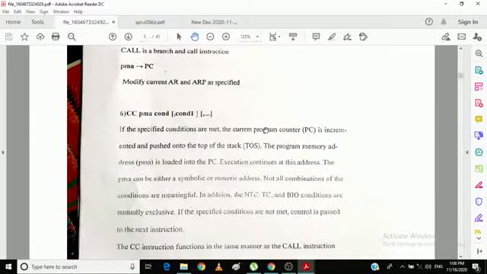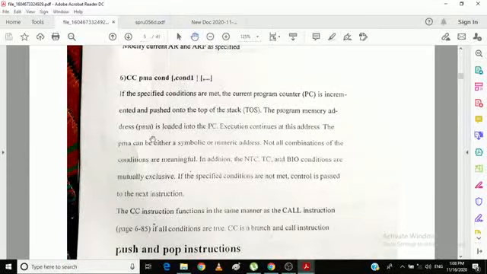But in the case of CC, before diverting the execution control from the main program to the subprogram, the instruction will check the condition. You can mention multiple conditions here. If you want to transfer the execution control only if a certain condition is satisfied, then you can take CC. If the condition is true, only then will it divert the execution control. Otherwise, it will continue with the normal instructions.